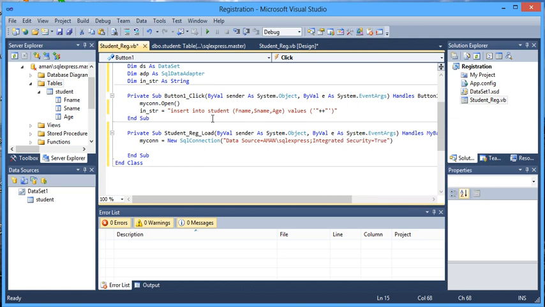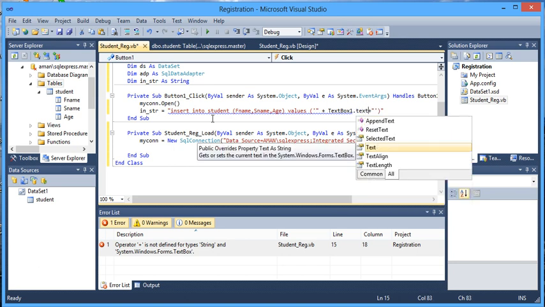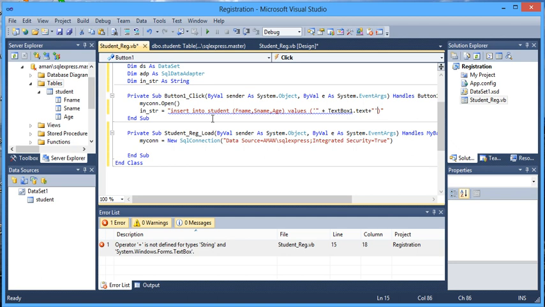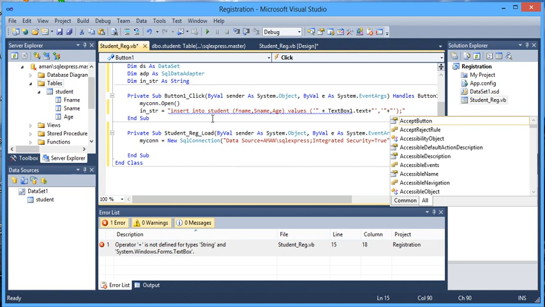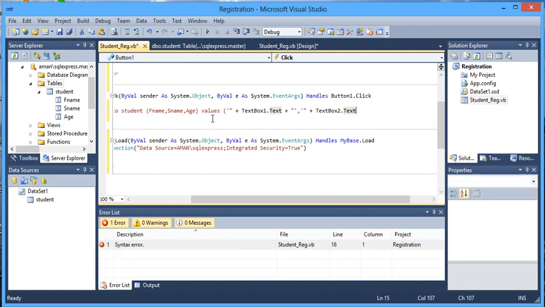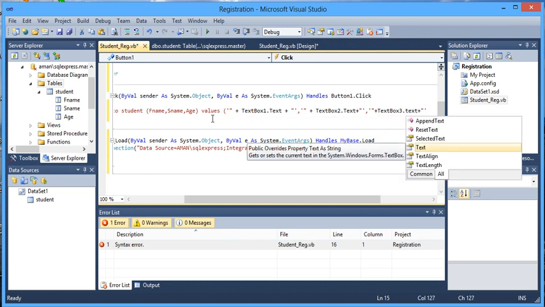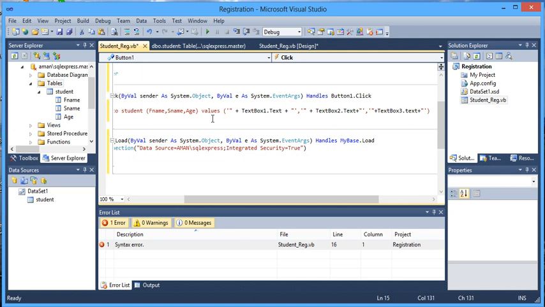Then we have textbox1.text, comma, textbox2.text, and in the same continuation textbox3.text. So we have formulated our SQL query.